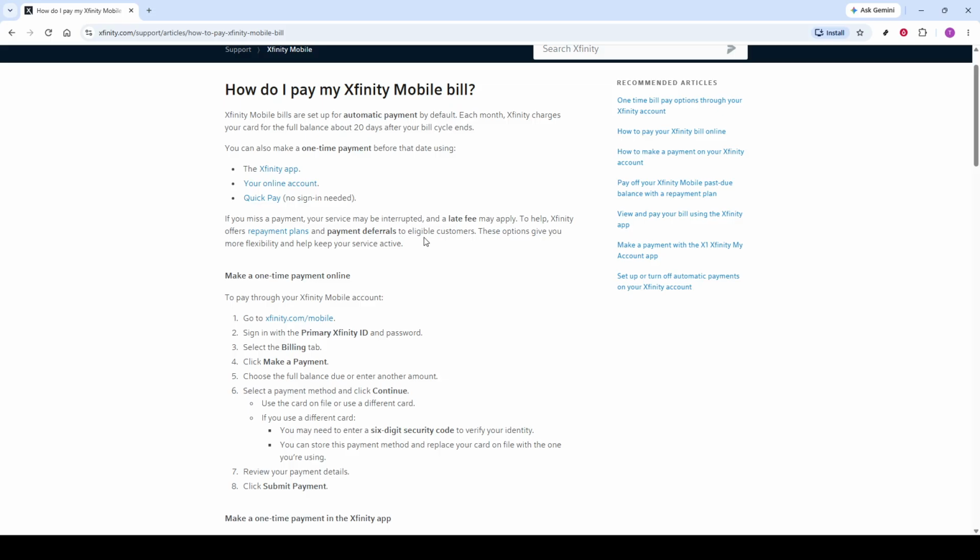If you prefer, you may also have the option to set up autopay. This can be helpful if you don't want to worry about remembering your due date every month. Automatic payments can help you avoid missed payments and possible late fees, which makes this a useful choice for ongoing account management. Once you've selected your payment method, carefully review the payment details before submitting. This is a good moment to double-check the amount and make sure everything looks correct. Then confirm your payment to complete the process.